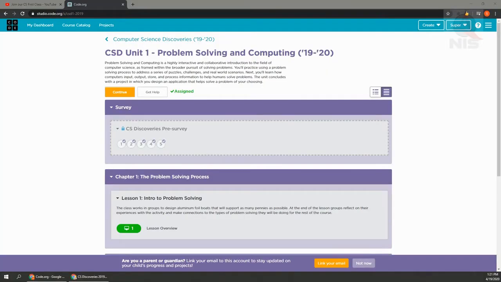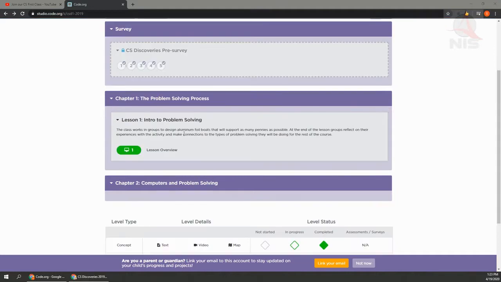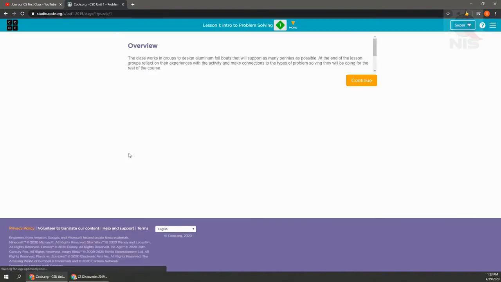So the first thing we're going to do in Chapter 1, the Problem Solving Process, Lesson 1, Intro to Problem Solving. This class works in groups to design aluminum foil boats that will support as many pennies as possible. At the end of the lesson, groups reflect on their experiences with the activity and make connections to the type of problem solving they will be doing for the rest of the course. To continue, click the green button or Lesson Overview. Overview, just what I read before.